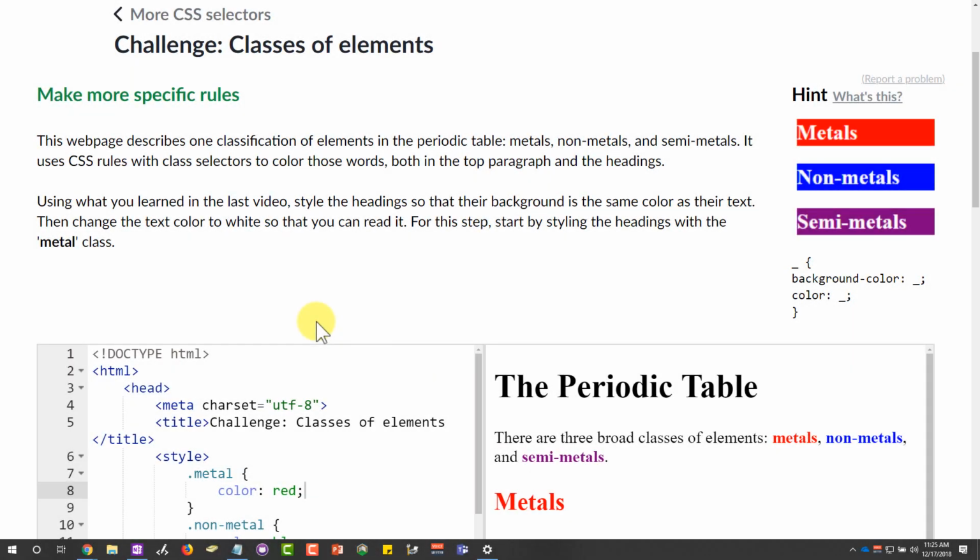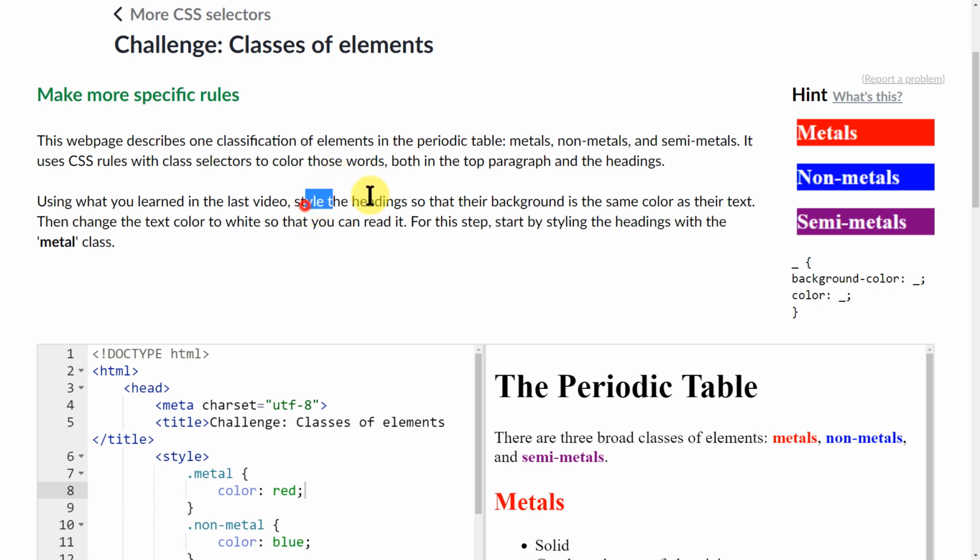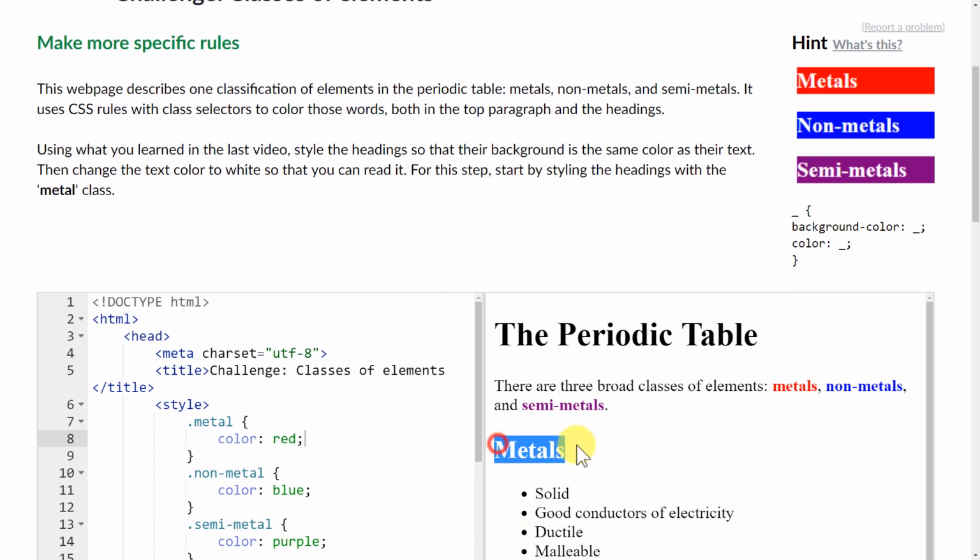Alright, in this video we're going to take a look at the Khan Challenge classes of elements. The instructions for this one say that we need to style the headings so that their background color is the same color as their text. So just for example, this word metals right here is red, and so they want us to do what they show in the hint right here.